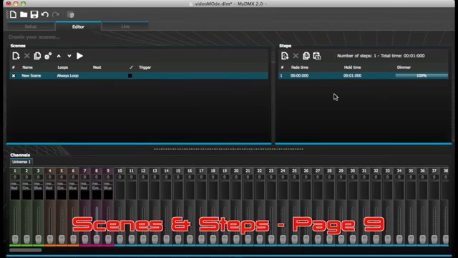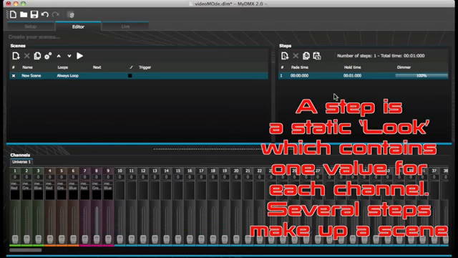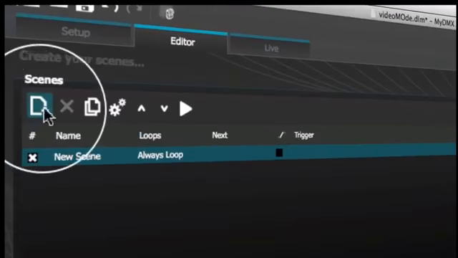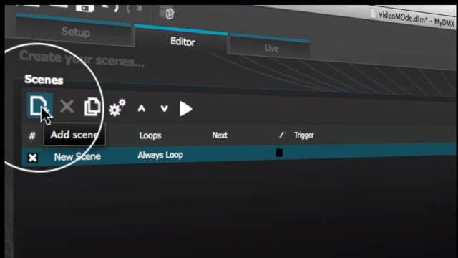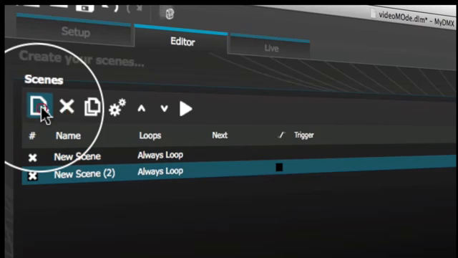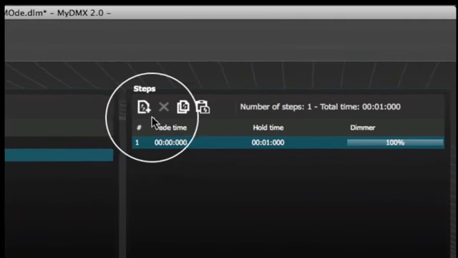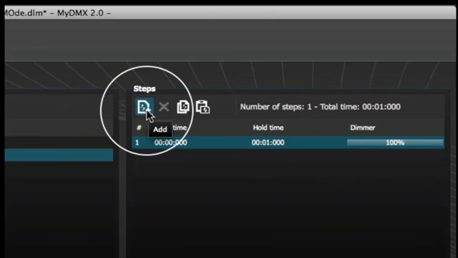Page 9, Scenes and Steps. All programming is made with scenes and steps. A step is a static look which contains one value for each channel. Several steps make up a scene. Scenes can be created by clicking the top left icon in the scene area. Once values have been set, steps can be created here.